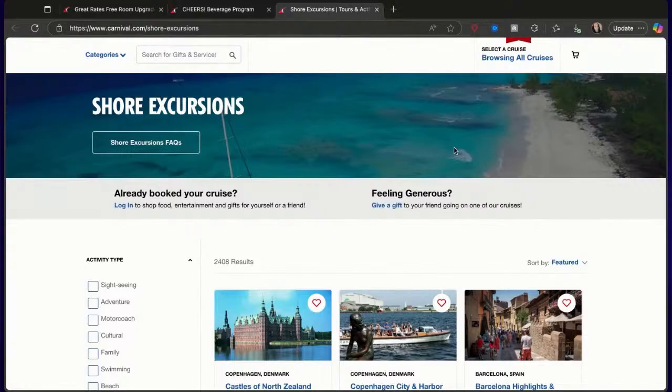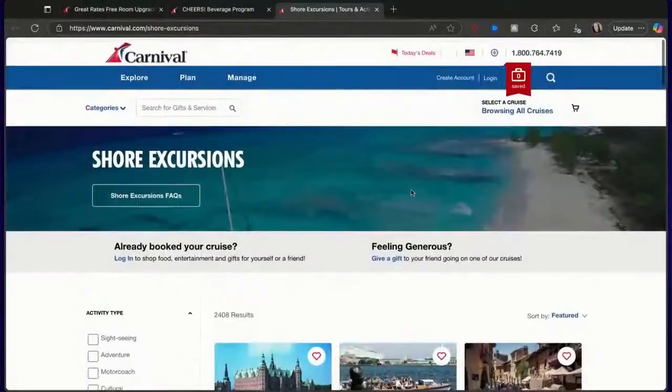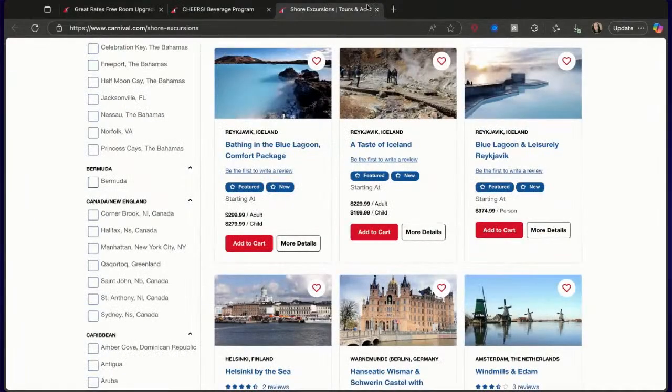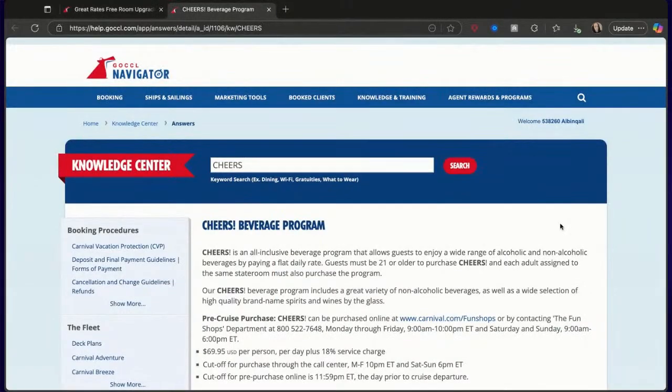This isn't actually going to be based off of the client. The clients do have to go in here and sign into their Carnival account, and then they'll be able to pick which ones they want, etc. But you can share this link with them so they know where to go. They can also see this inside their app as well.